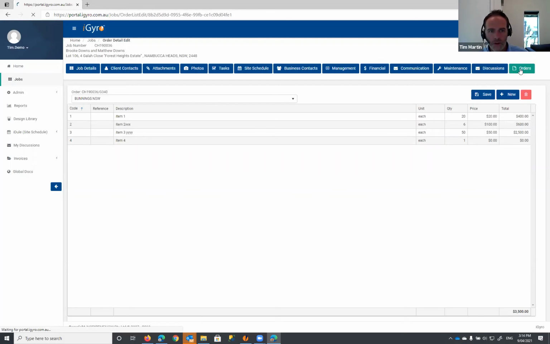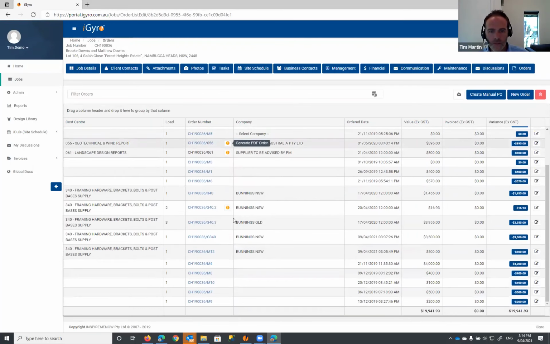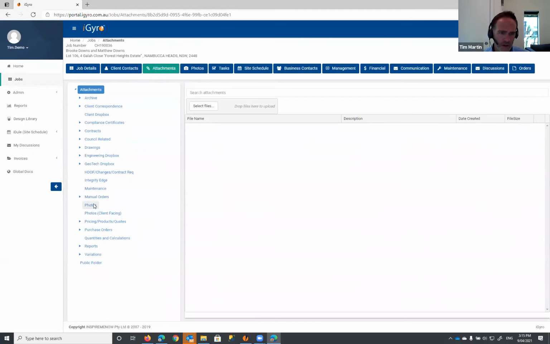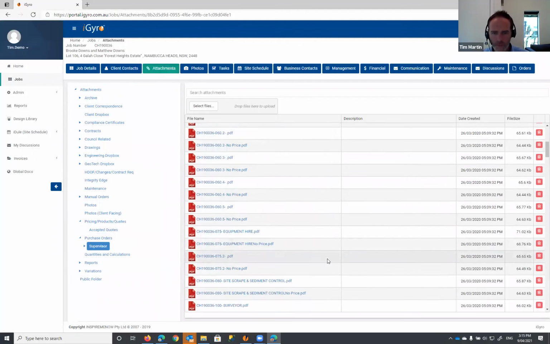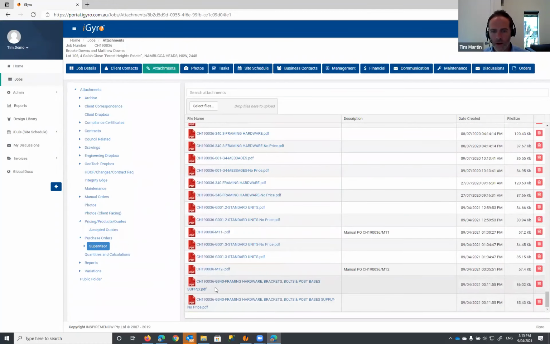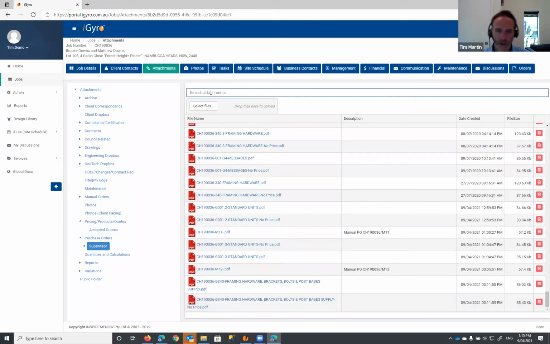So we go back to the orders again. So we've still got this PDF, but that will still be the generated PDF that we did before. So if you are going through and editing these, you'll need to make sure you delete the attachments out and regenerate. So as with all purchase orders, they live in the attachments under this folder here, under purchase orders in this supervisor folder. We'll find new ones at the bottom, but you can search for those as well.